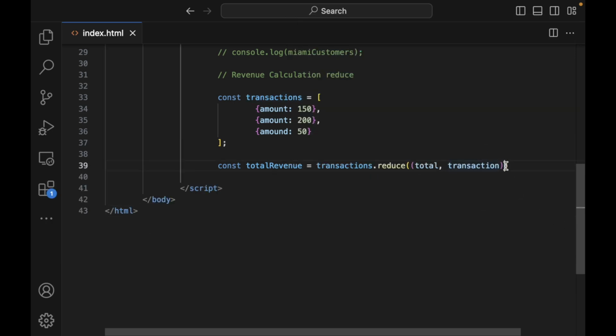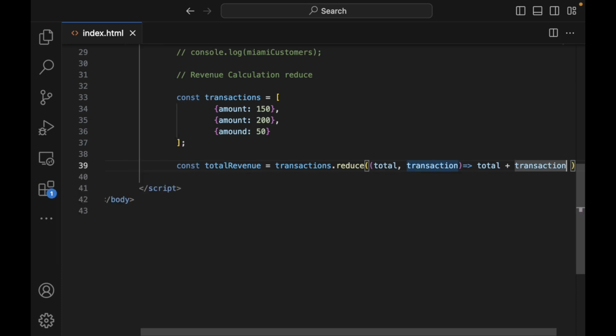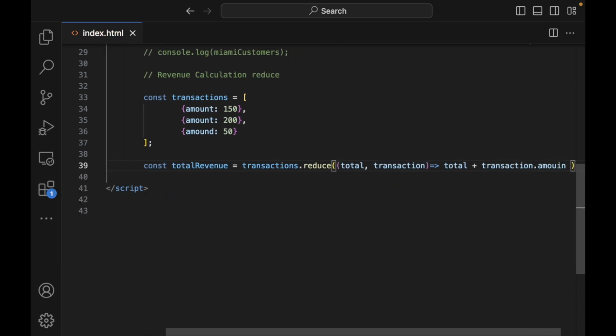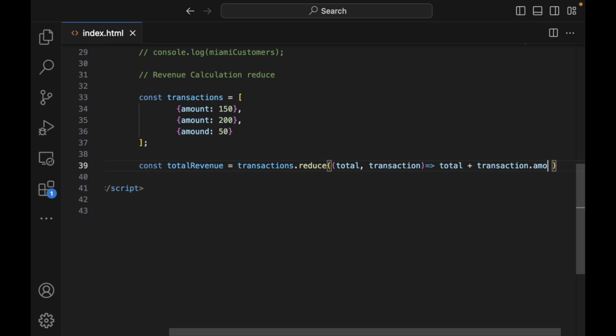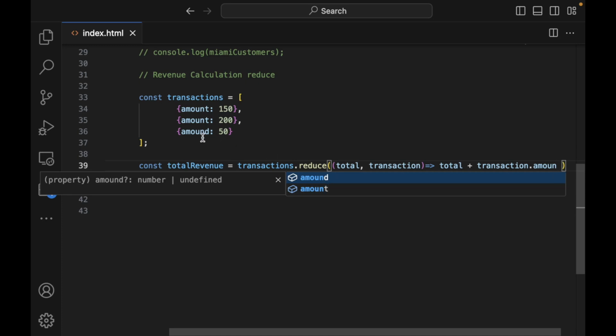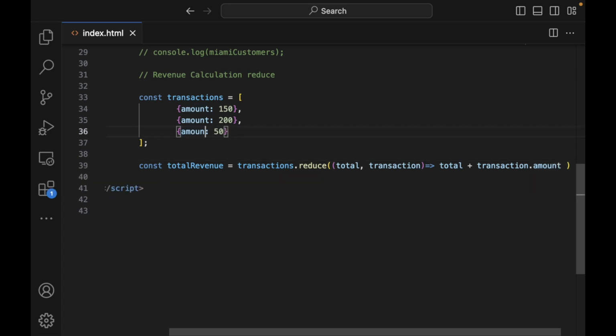okay? And then we are going to do the arrow function, total plus transaction dot, okay, and I see that this is saying amount, so I have an issue over here. So we'll do amount, and this is amount. So they'll all be the same. And with a comma, 0.